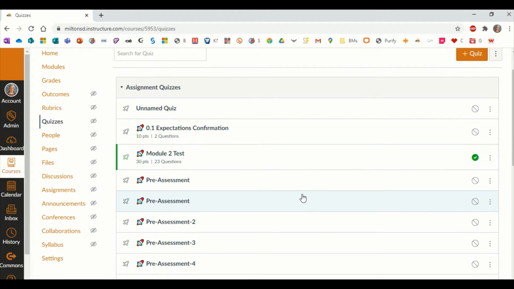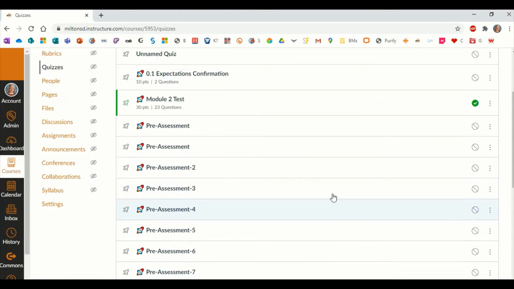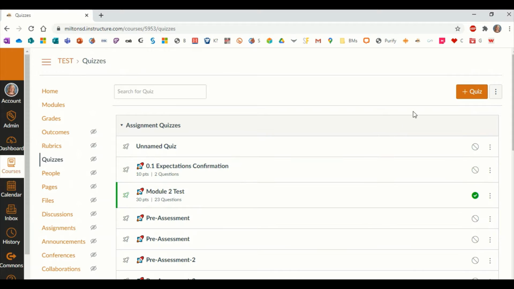The quizzes that you see here on this screen are the ones that were included in the blueprint that we had provided. To create a new one, you'll click on Plus Quiz in the upper right corner.